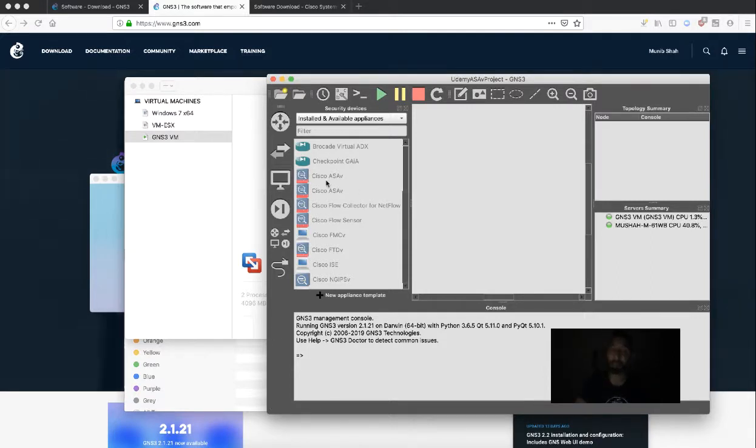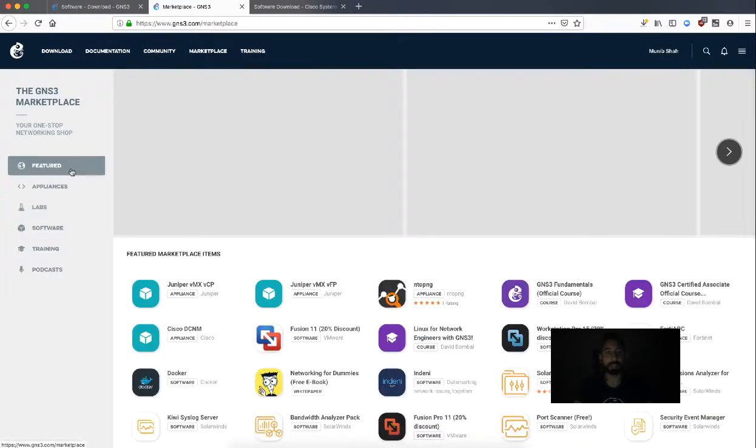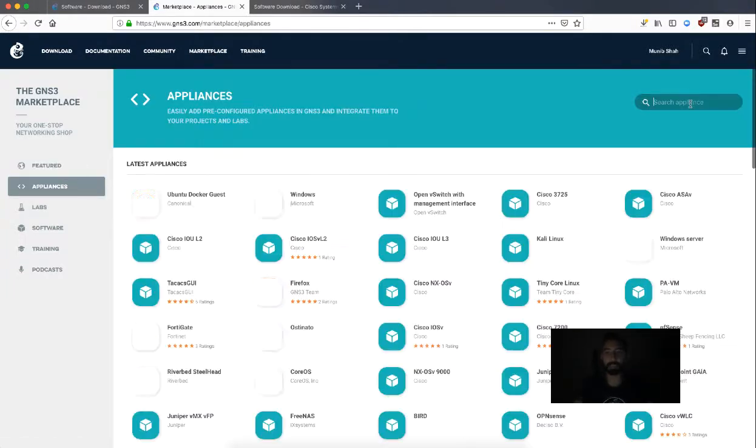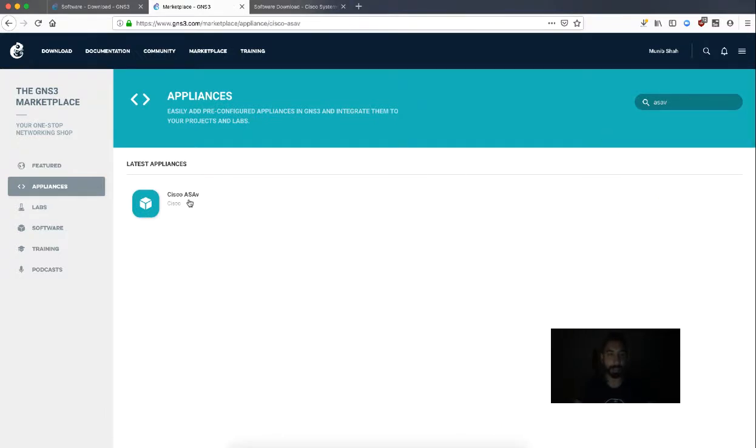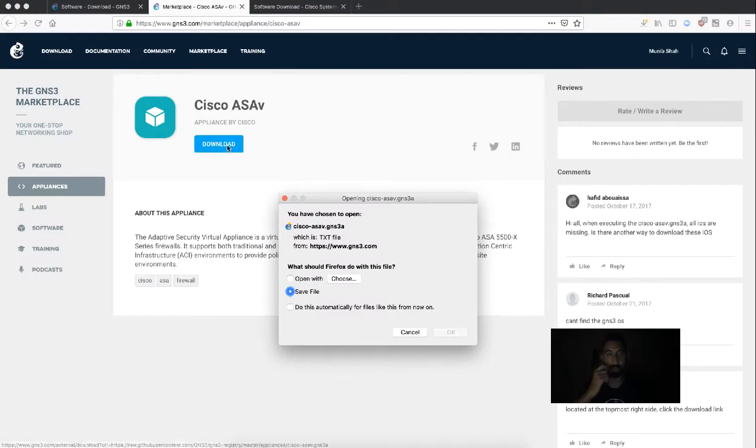Now, as you can see, there are some predefined devices here, but these don't have images. So the first thing you need to do is install images on the devices that you want to run. Because we just need an ASA, we just need to download an ASA image and a template. We go to Marketplace on GNS3. In Appliances, you can search for an ASAv, and there you have ASAv, and then we download it. So that's the template for installing ASAvs.